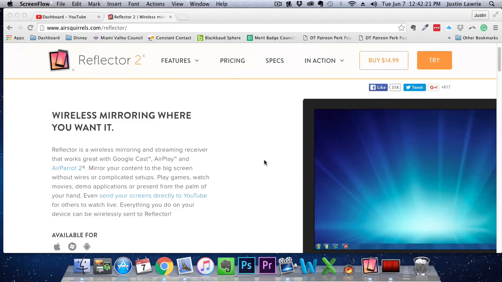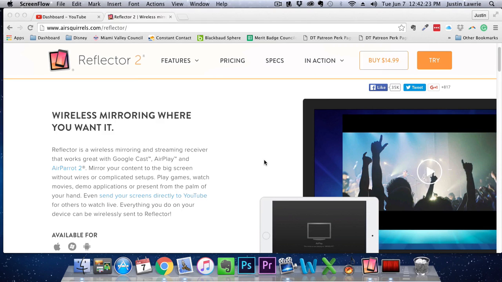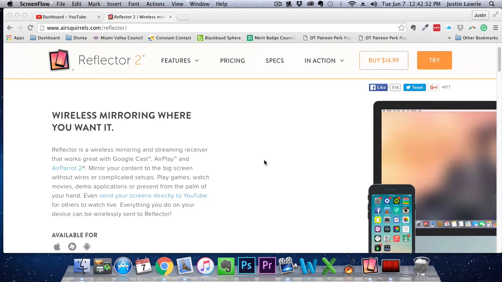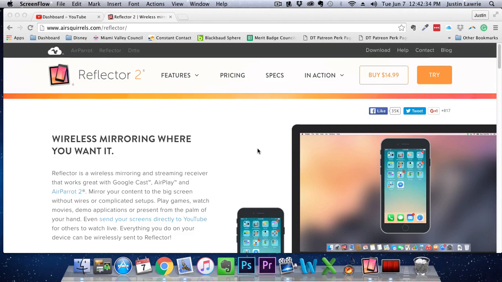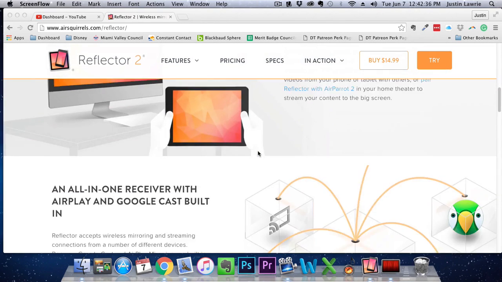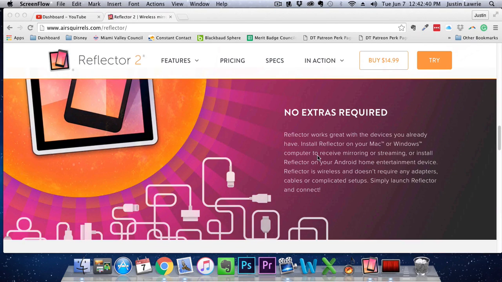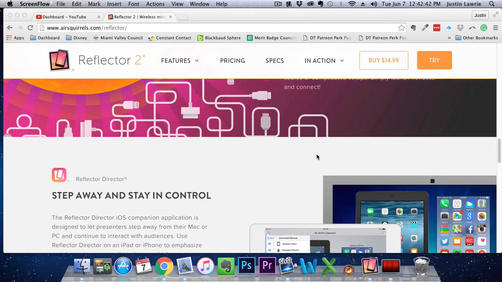But this doesn't just have to be a Mac. It can be a Windows PC as well. They're AirPlaying a video up to it from an iPad, and they've also got an Android tablet being mirrored up to a Windows computer as well. And the iPhone does work on that as well. So as you can see, it goes to all those devices. There's no extras required. It is really simple.